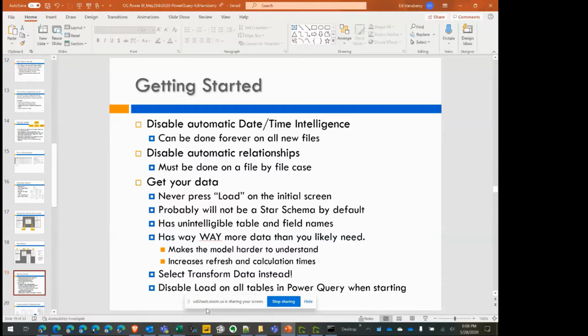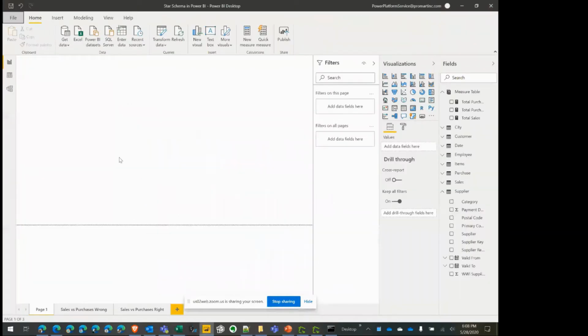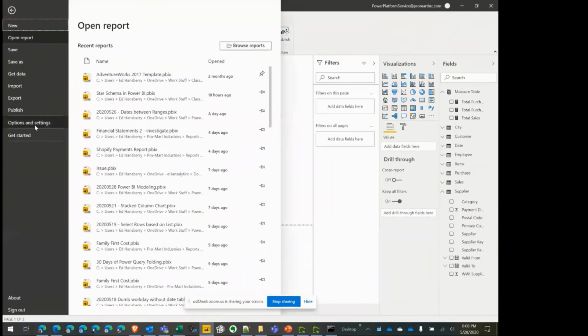Okay, I'm going to go into my Power BI model. So can you see my Power BI screen here? Yes. Is that showing up for you now? Yes. Perfect.